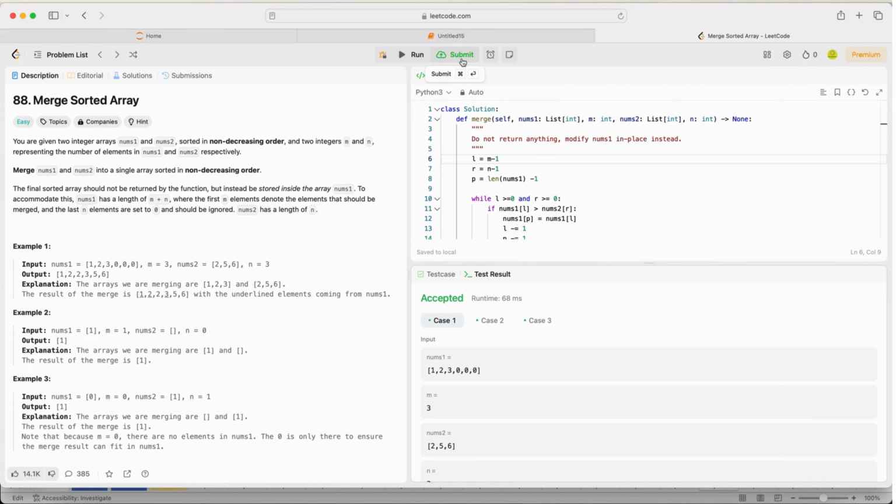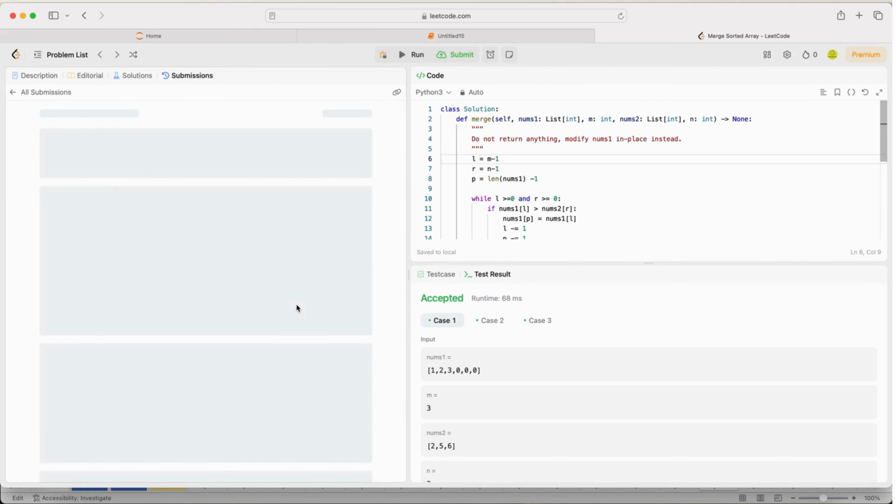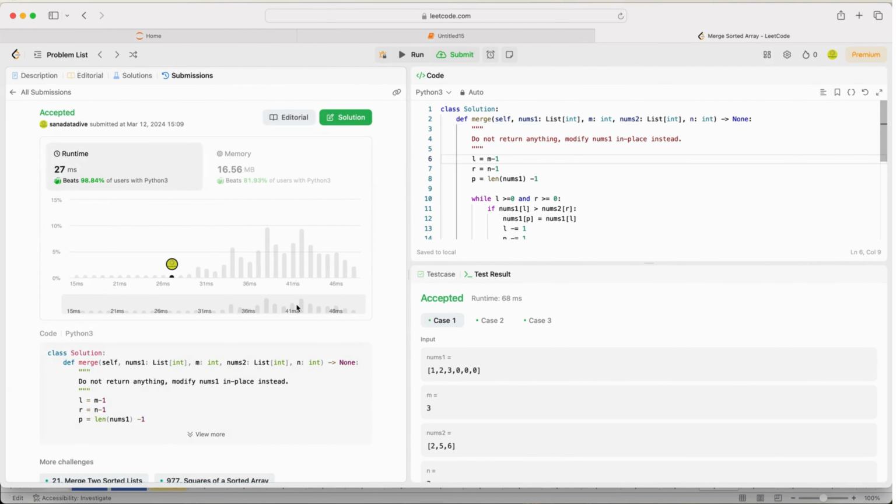I'll submit this code to see if it passes all the edge cases. Yeah, this code has been accepted.